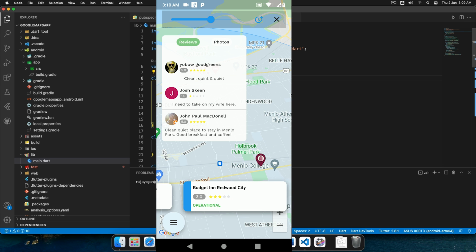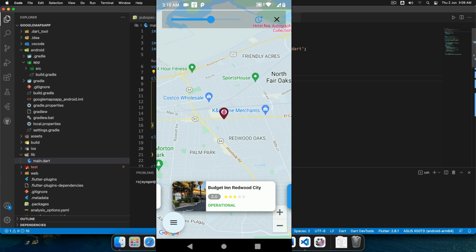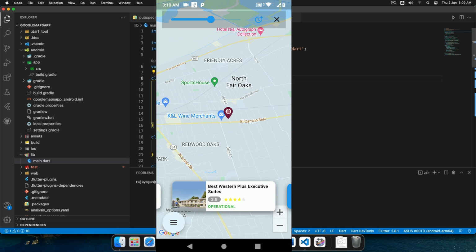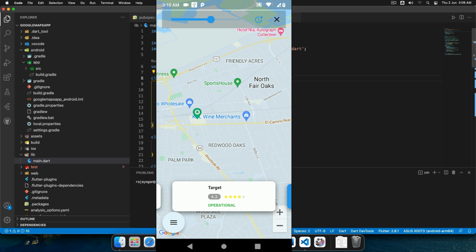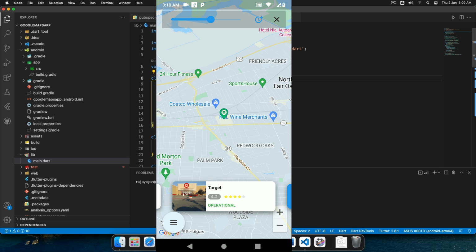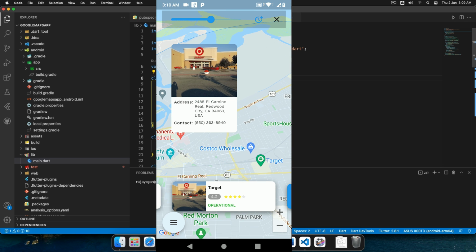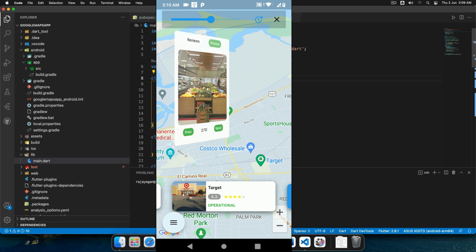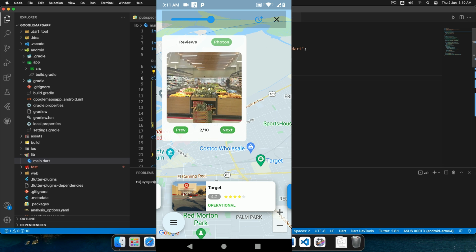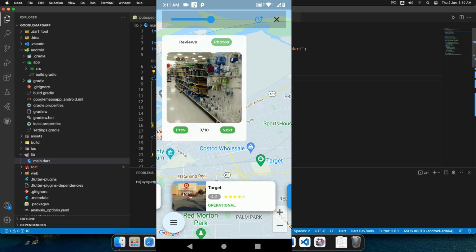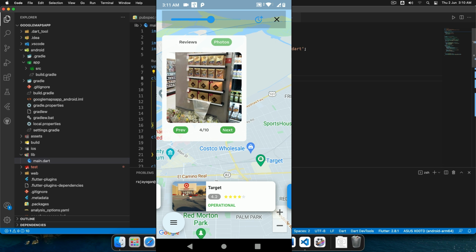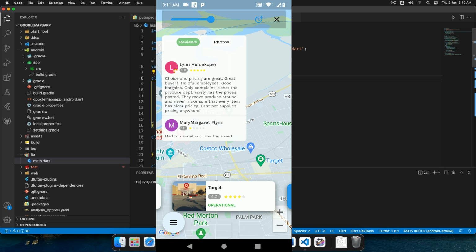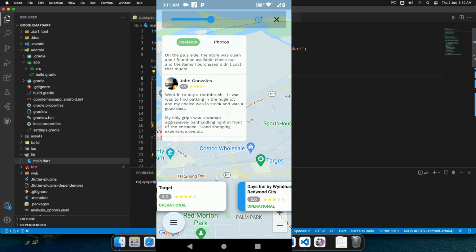Similarly, let's just do Budget Inn, Western Executive Suites, Target. We'll just do Target. As you can see, the icon keeps changing as well. This is Target, so it's just okay. It's cool, right? You can just see the photos of that place as well as reviews.